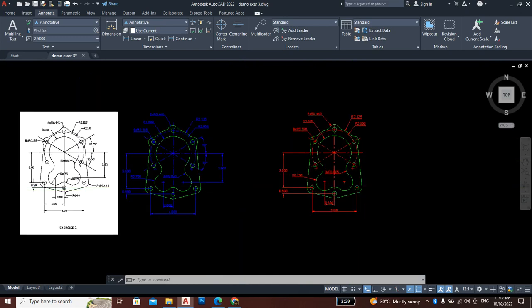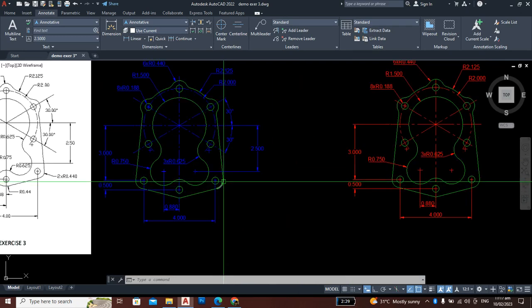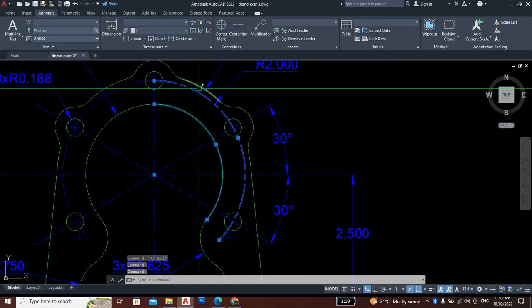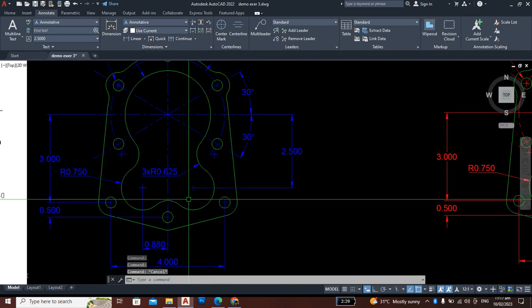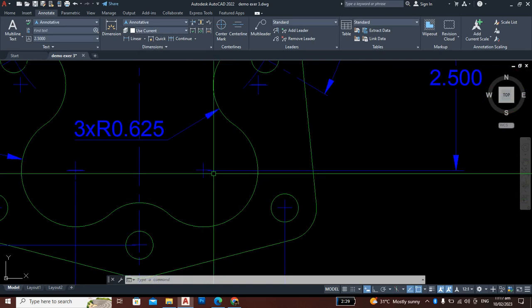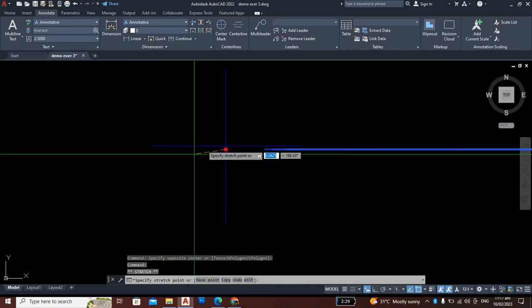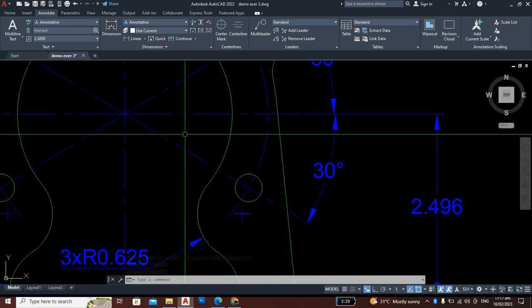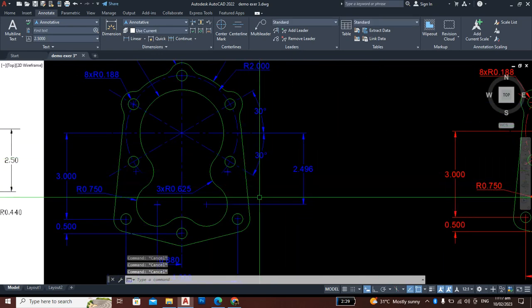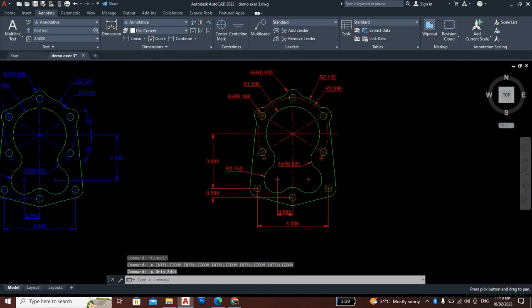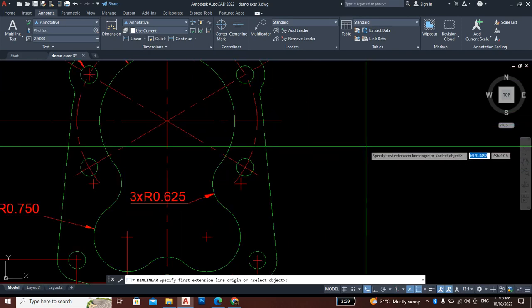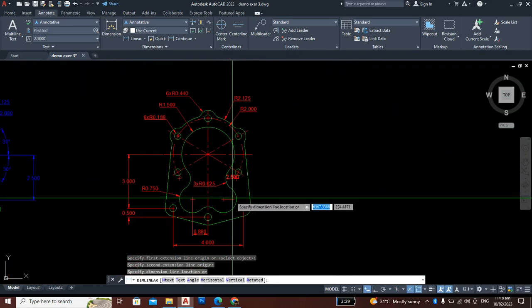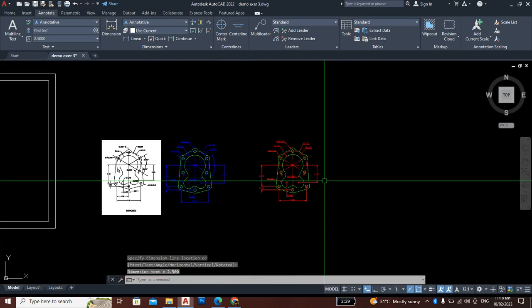Okay, so let's continue. What else is the missing dimension? So this one. From the center of these three arcs, going to this, should be accurately here. Something wrong. Should be 5. Anyway, we have another one. So here. Linear. Click here and click here and bring to the right side. Okay. 2.5.